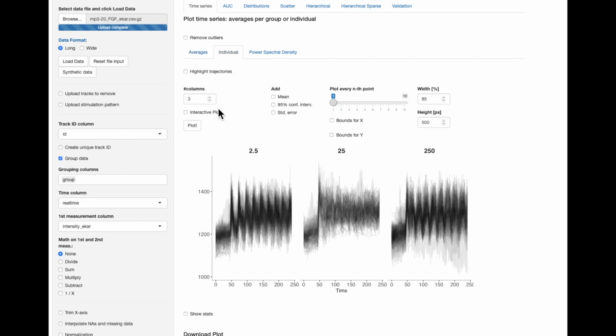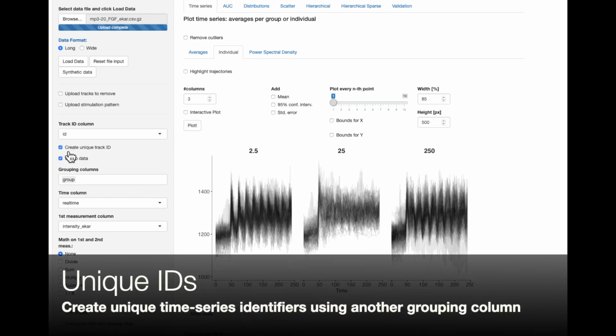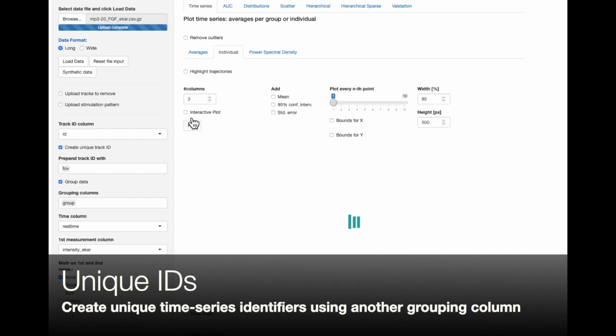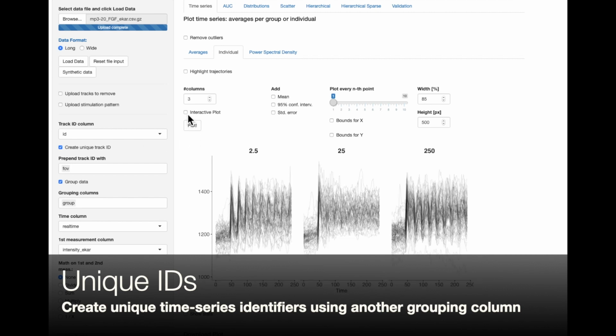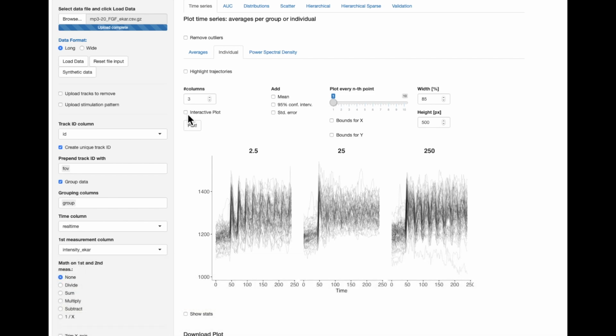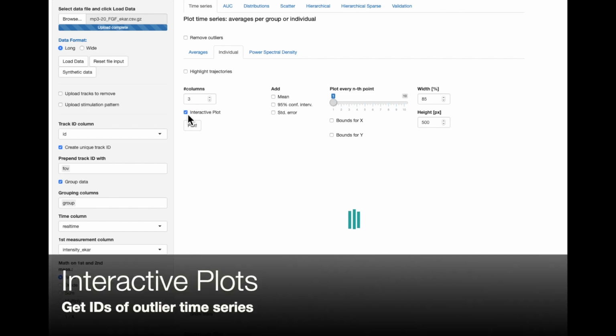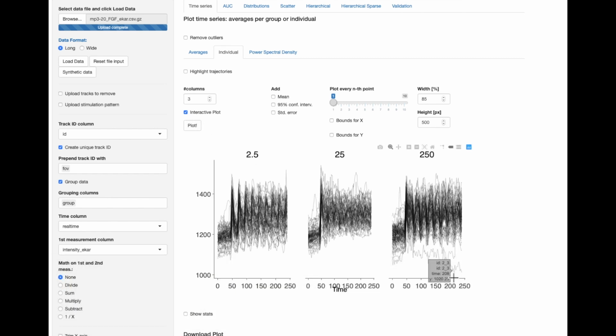They look a bit strange because we need to make sure that we have a unique identifier of the time series. Such a unique ID was not present in the source dataset, but we can create it in the user interface using an additional grouping column. We switch to the interactive mode to inspect individual time series. This is handy to find out identifiers of outlier time series.